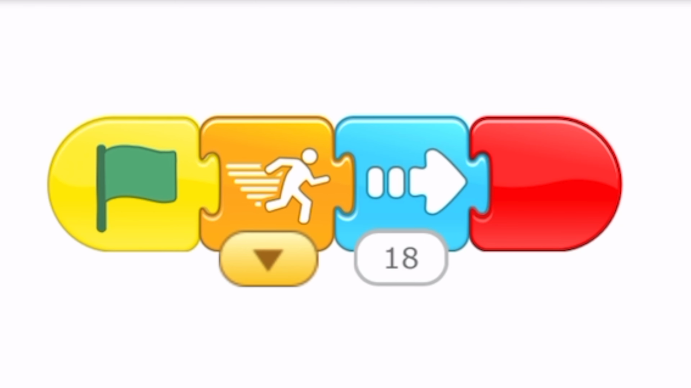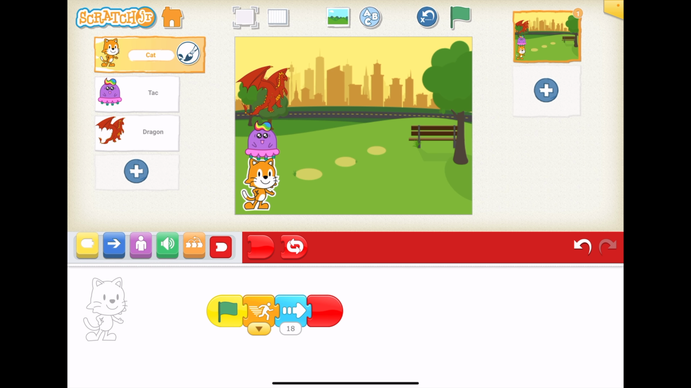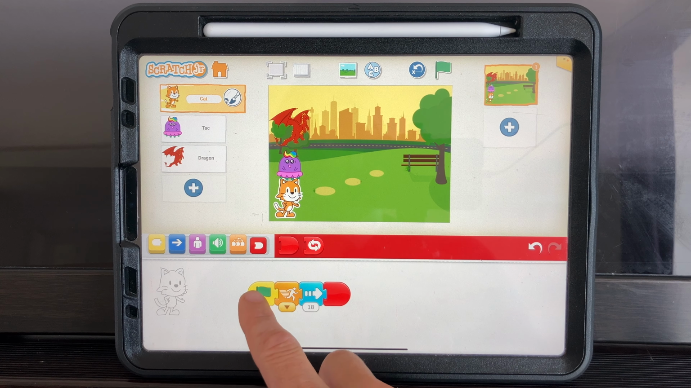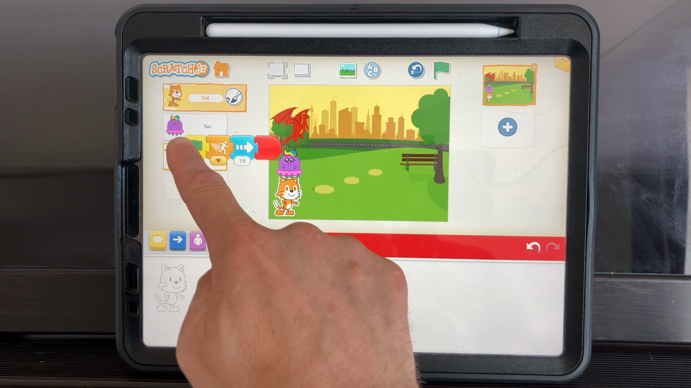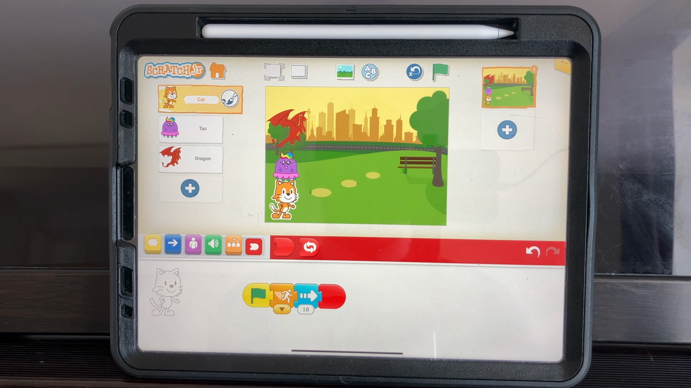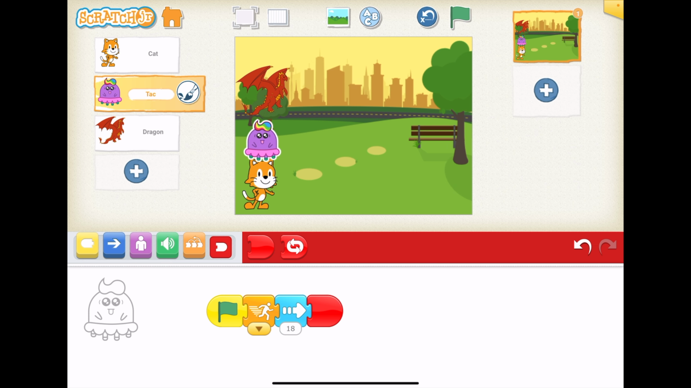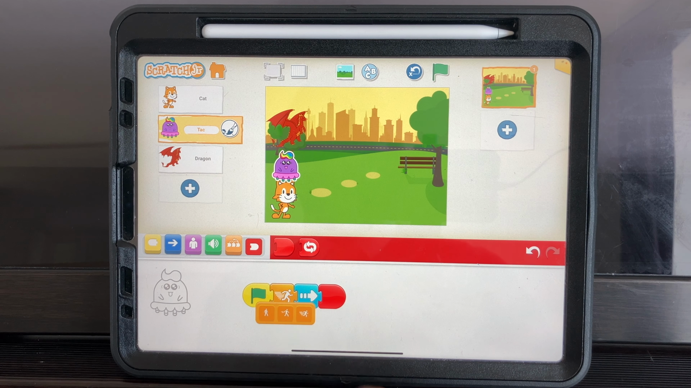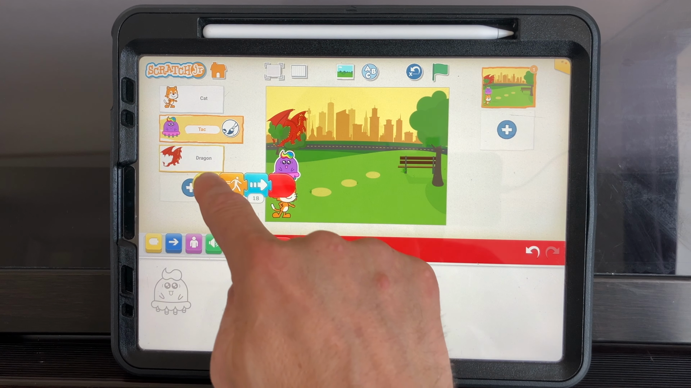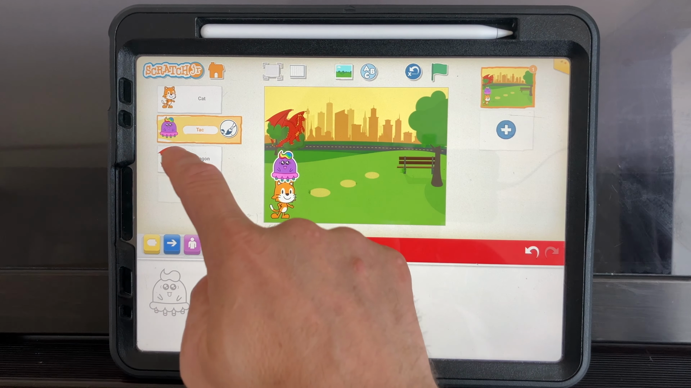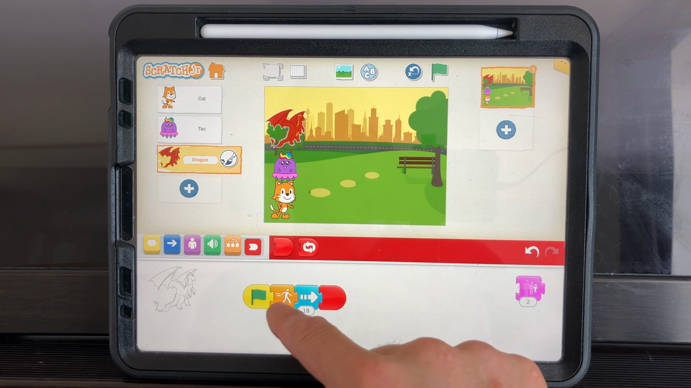Now, we need to code the other 2 characters. We could do them individually again, but it's going to be the same code, just at a different speed. So if we grab onto the code and carry it over, we can actually drop it onto another character. So when we click on tack, already you can see that the code's been copied across, and that saves a lot of time and is really, really useful. But what we're going to do is change the speed to medium, and then again, we're going to grab it, drop it onto dragon. So dragon now has the code copied across, and let's have dragon going the slowest.